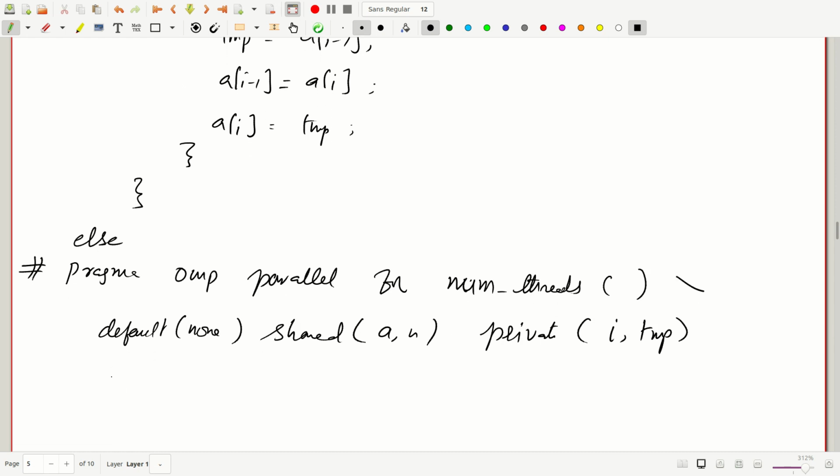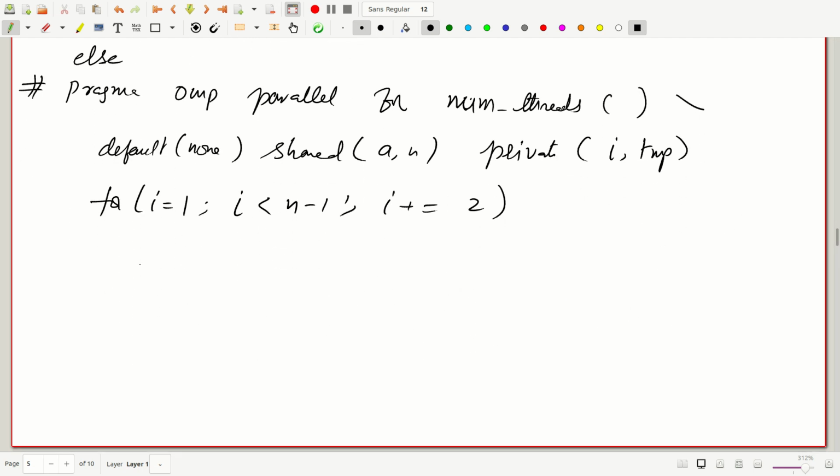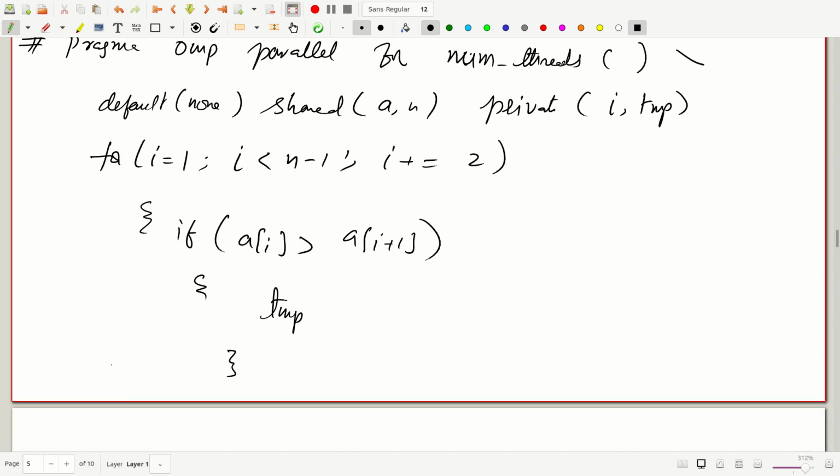And then you have your for loop again, for i equals 1, i less than n minus 1, i plus equals 2, or i equals i plus 2. So if a of i is greater than a of i plus 1, then you're going to swap them, right, using the variable temp. Okay, that's what we would do. And then you end the for loop, and you end the pass loop as well. Okay, so that's what we do.